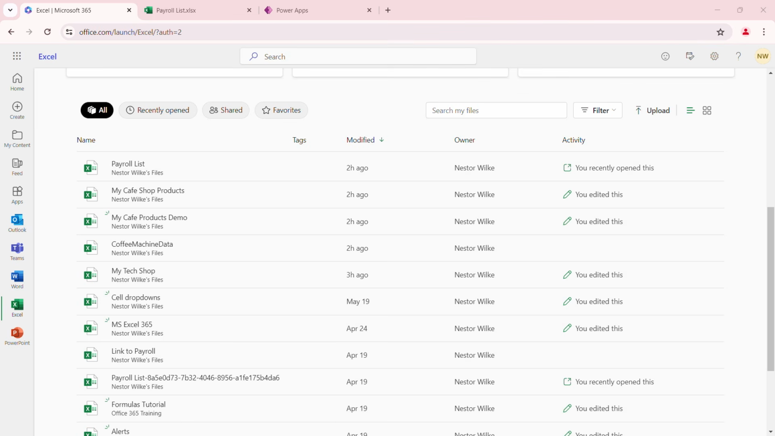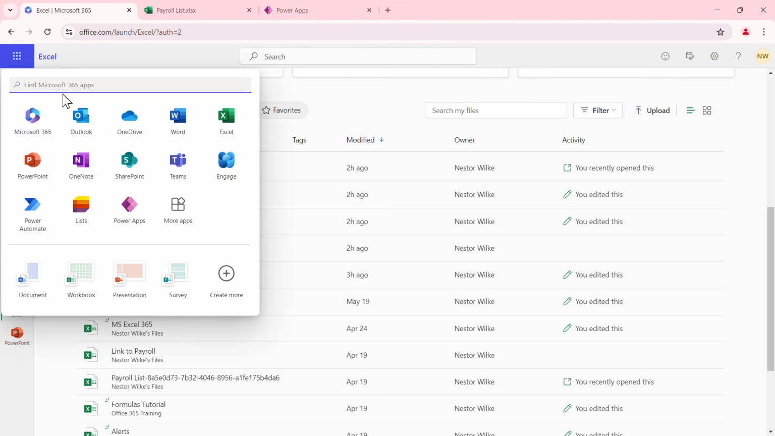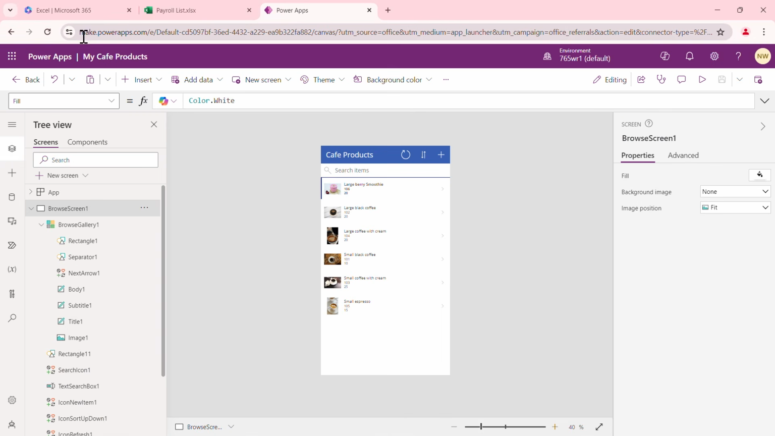Now, the first thing we need to do is to make sure that we're signed in to Power Apps. We can either go to office.com and then go ahead and click on the app launcher here. And you can see Power Apps on the list of applications that are available as a part of your subscription. You can also search for Power Apps in here as well. The other option is to simply go to make.powerapps.com, and this will show you your list of apps or bring you to the home page there as well.